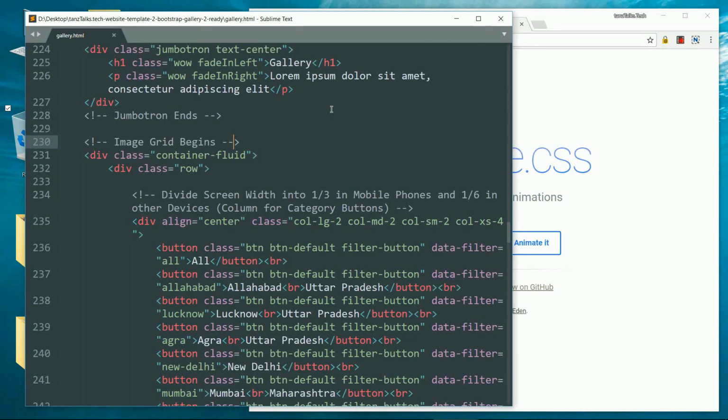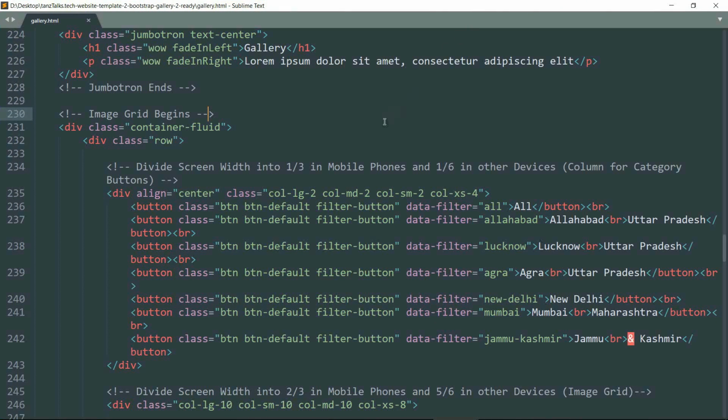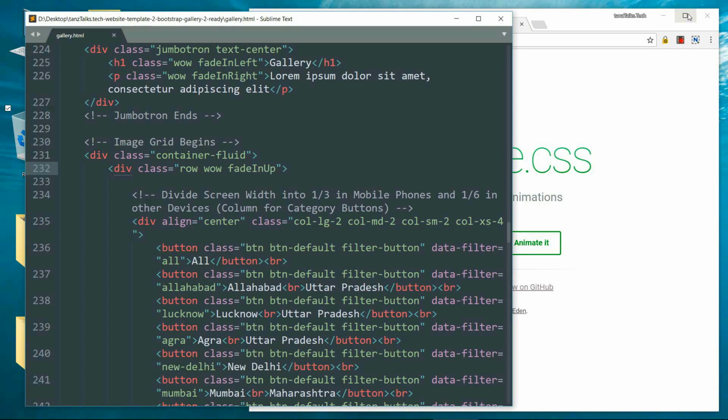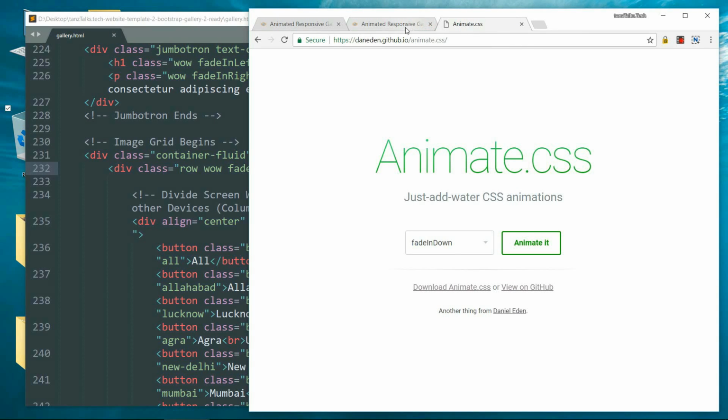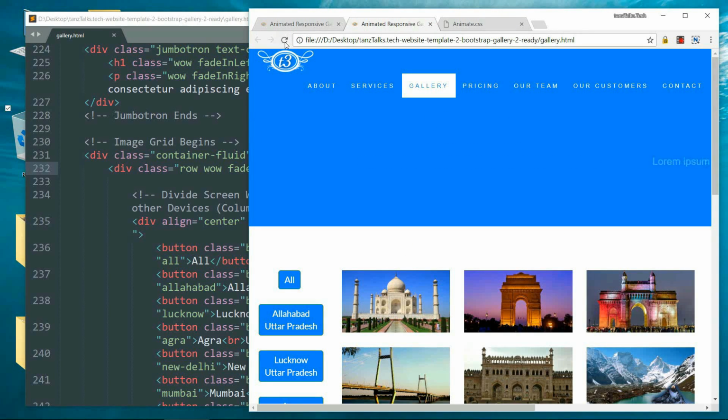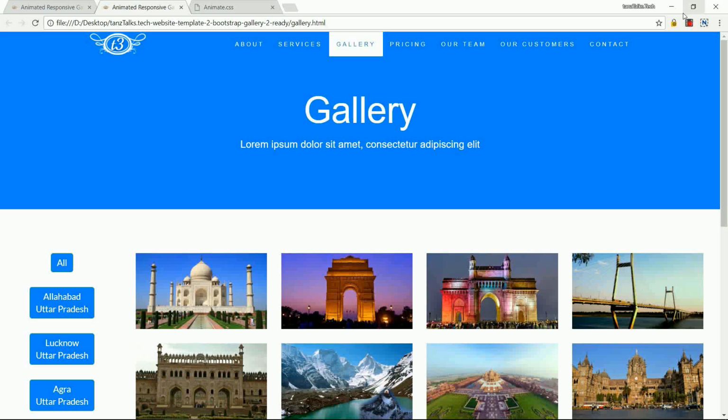Now let me just add a little bit of animation to the image grid, and within class row write wow fadeInUp. Okay, save this and open browser, refresh. Gallery text is sliding from left and the image grid is sliding from bottom.